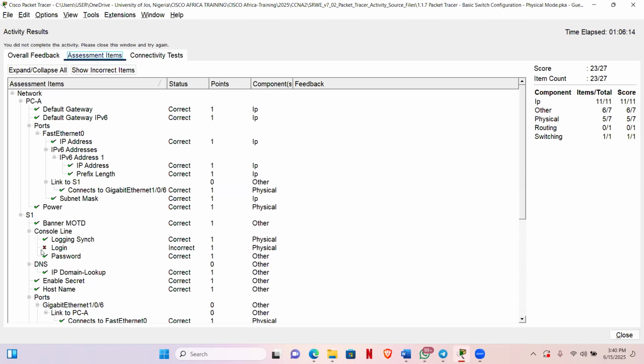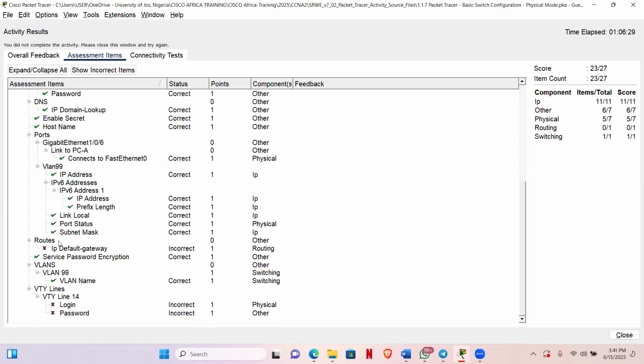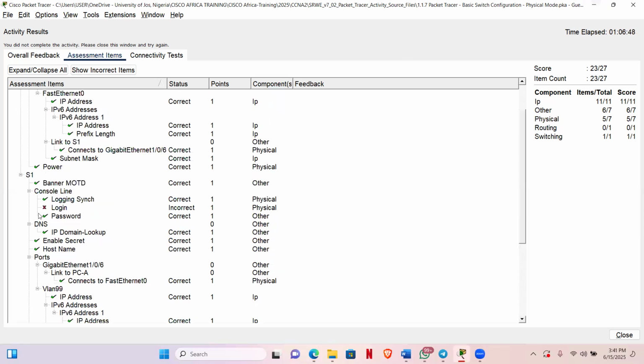Under the switch one, oh, we forgot to use the login command for the line console, right? Let's go down again and see which one again. Okay, so we're yet to put in the router. We have not done the routes. IP default gateway seems to be incorrect. And then VTY lines, right? So let's go back to fix them.